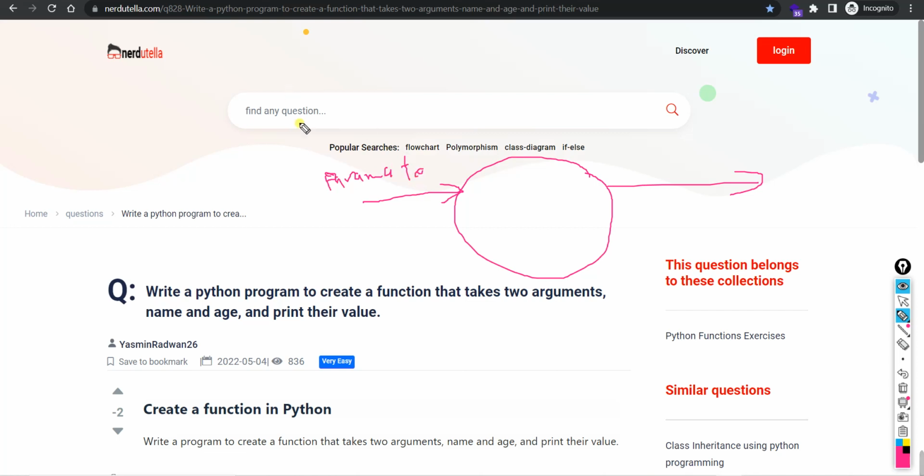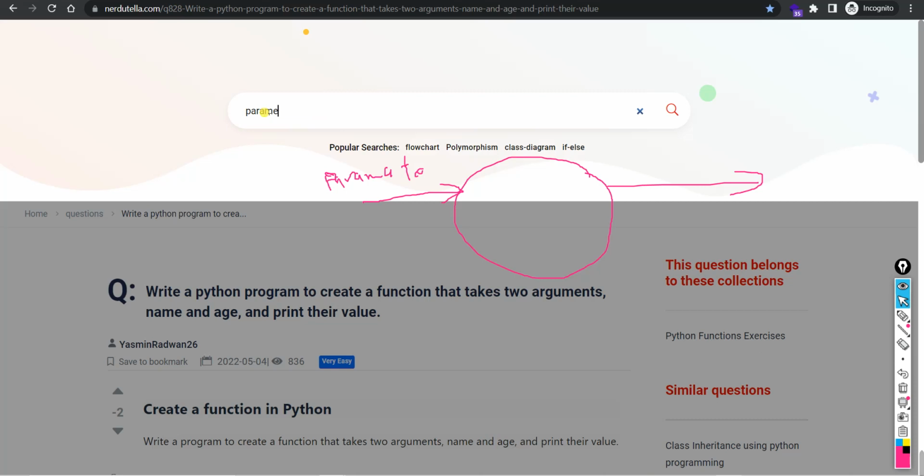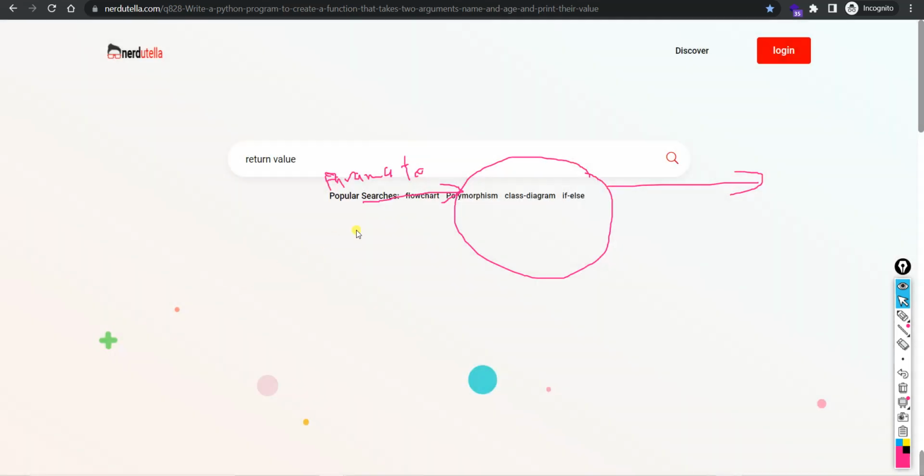Parameters. I will write it here. Parameters. This is the input. The output is called the return value. Okay. So there is an input and there is an output for the function. The input can be more than one value, 2 values, 3 values, etc.